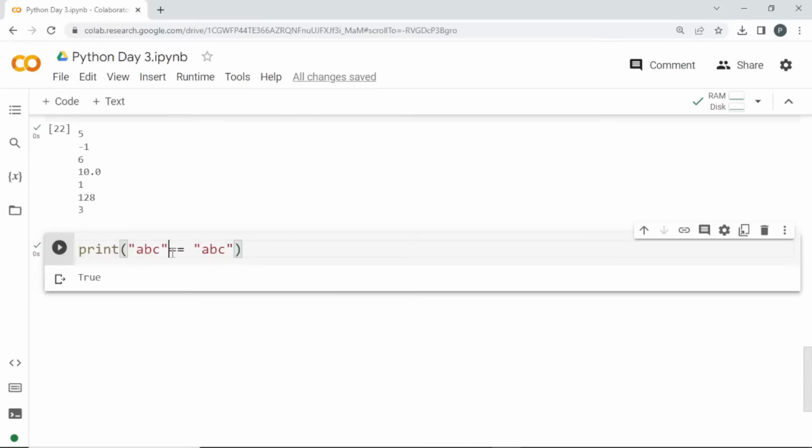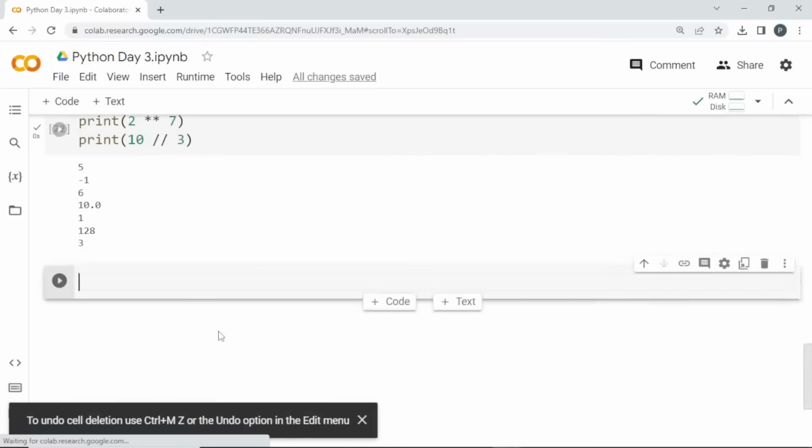See here, both are equal, so it is returning true. If I give it in the reverse case, this is not the same. This is capital A, and Python is case sensitive, so it is going to return false.